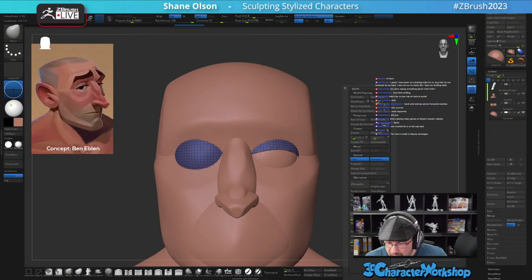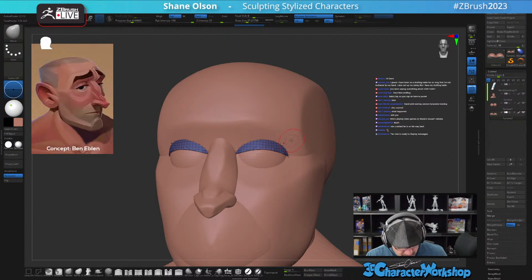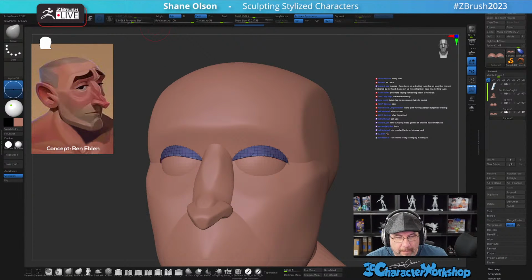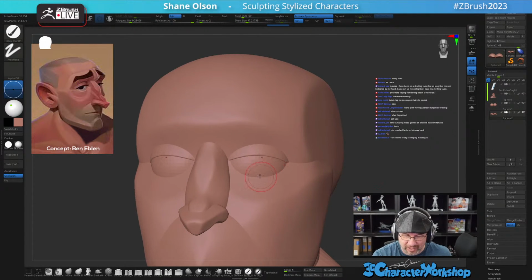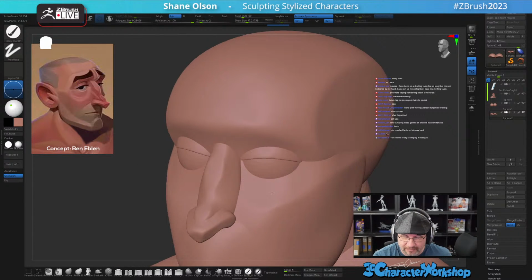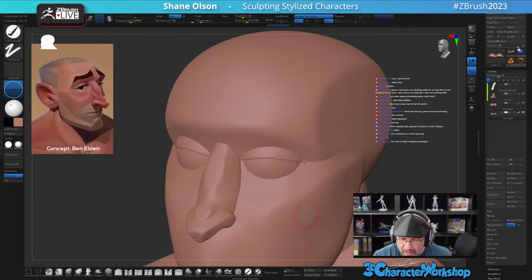And then I got to mirror it and mirror and weld it. There we go. And crank the polygons down on this guy. Haha, Winky Man. How you doing? Okay.